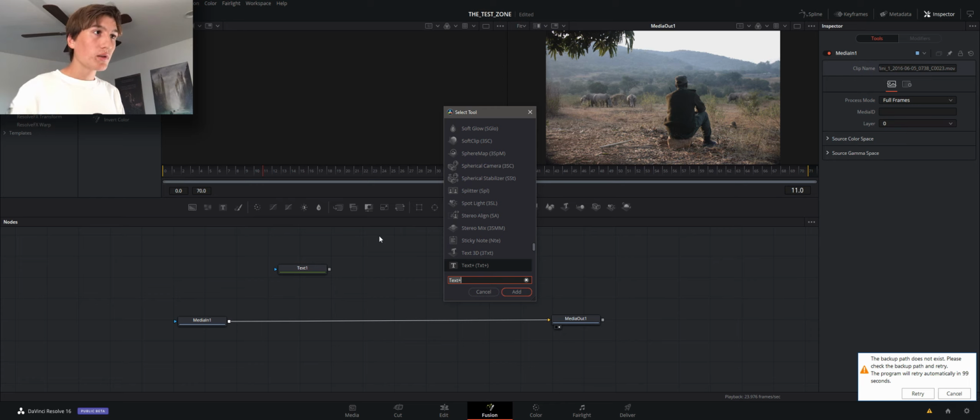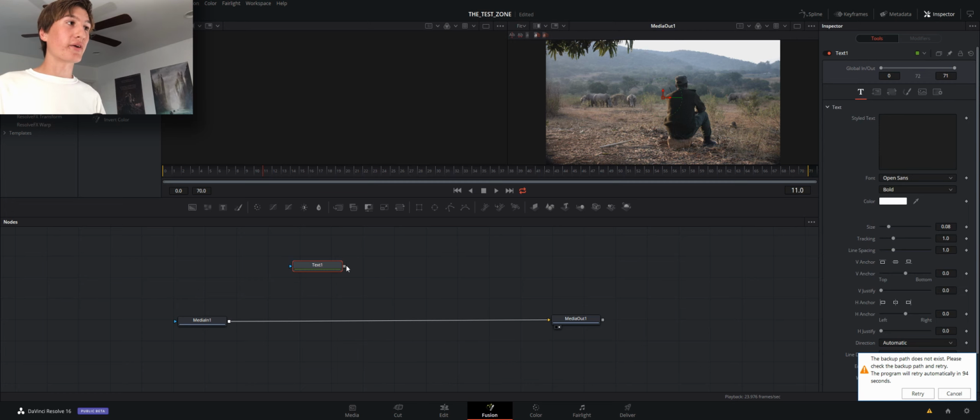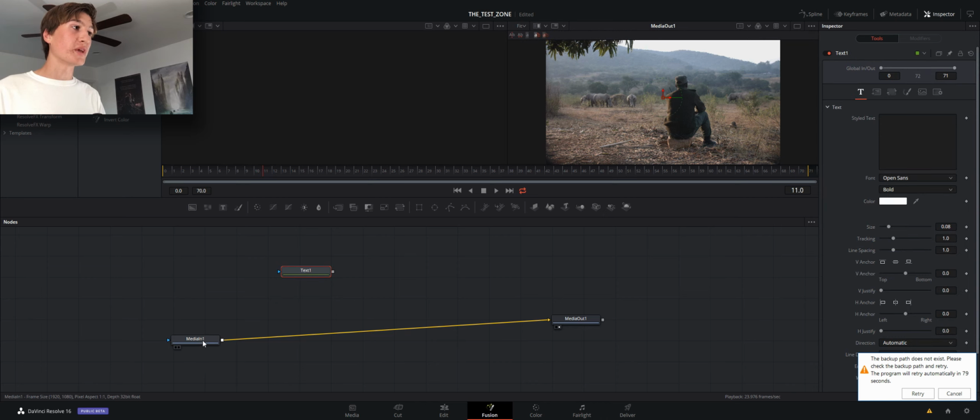Now, let me see, I'm going to close this real quick. Now, what we want to do is we want to take this text layer, and we want to put it on top of the media in. Now, you might want to just take this and drag it straight in, which that's not really what we want to do, actually. This is not what you would think it's going to do. What we want to do is put this on top of the media.